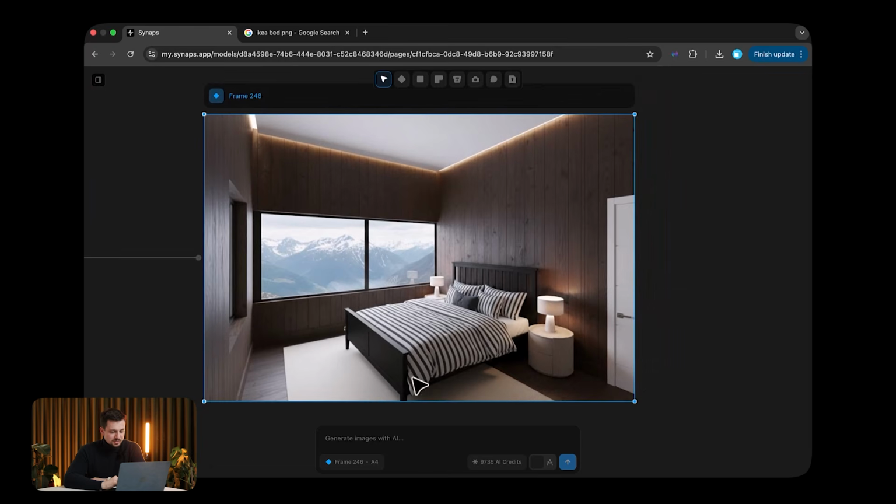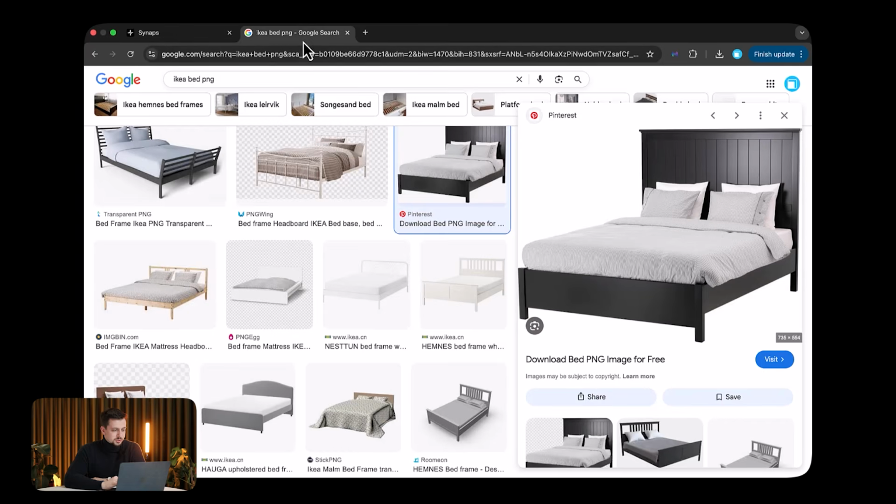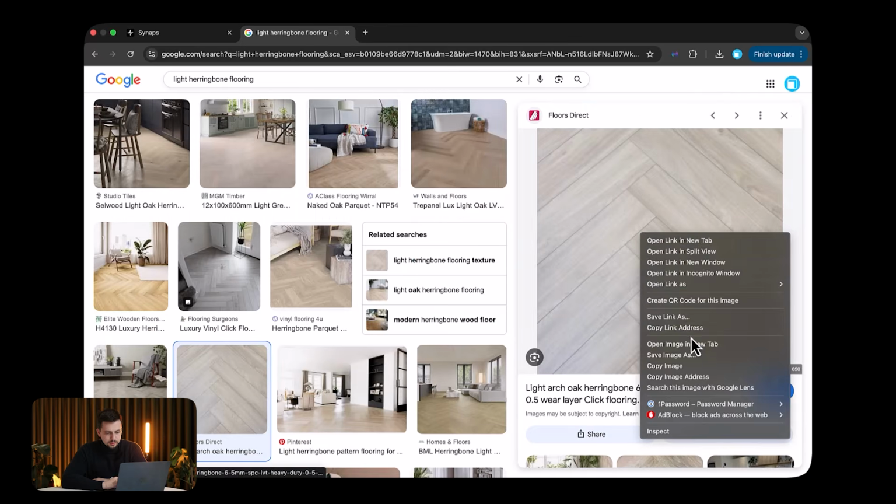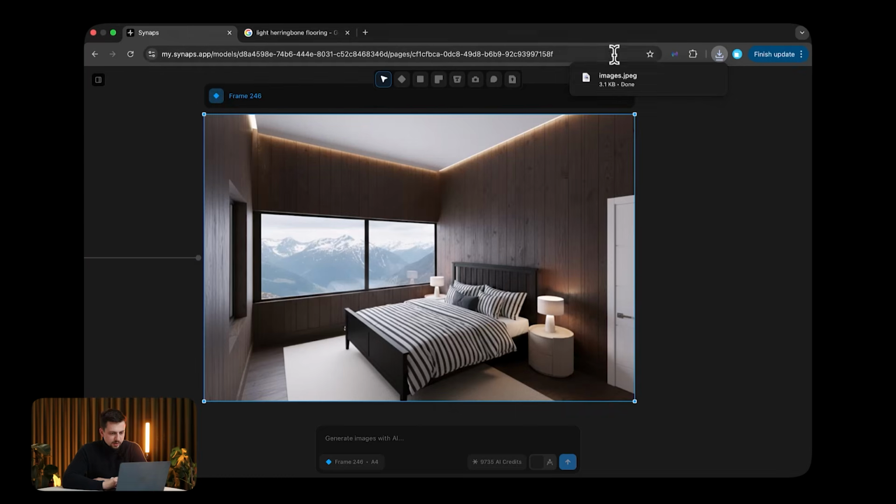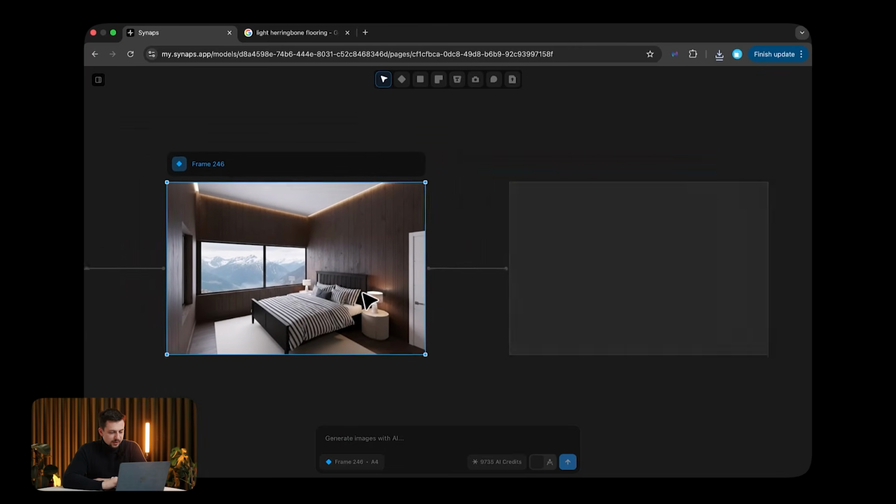We can also attach, for example, a certain type of material. So we can say light herringbone. I can just save this as an image. I can go here, attach it to the prompt, and type in replace the flooring with this material. We can click send, and in just a second we're gonna have that show up as well.